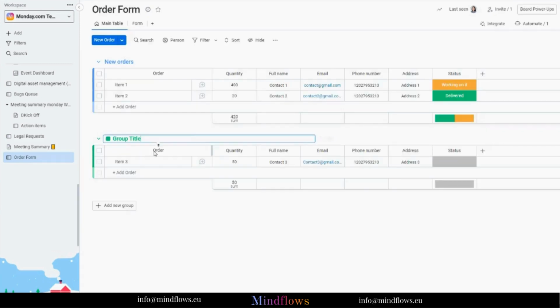Now with the order form board, new orders come into this group called new orders. And a separate group is something that we can customize later on. We can also change the status for each order as working on it, stuck, and delivered. Let's rename this group into delivered orders because we wanted to keep track of all deliveries.